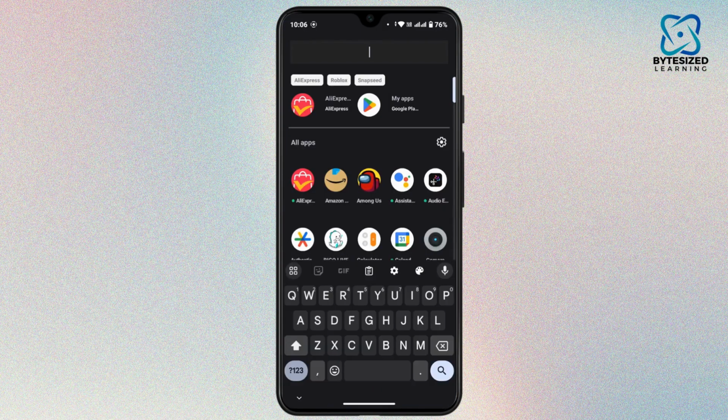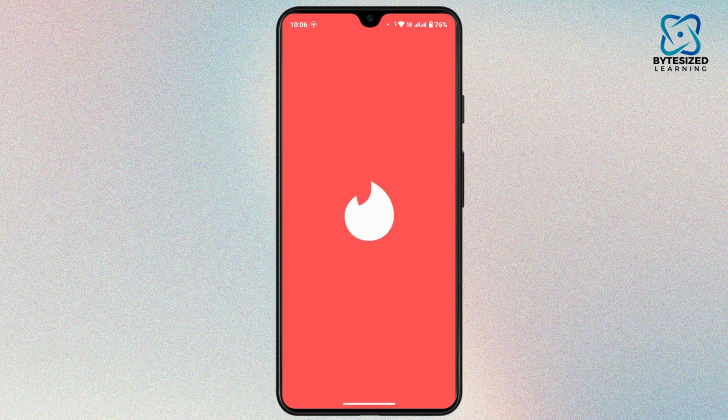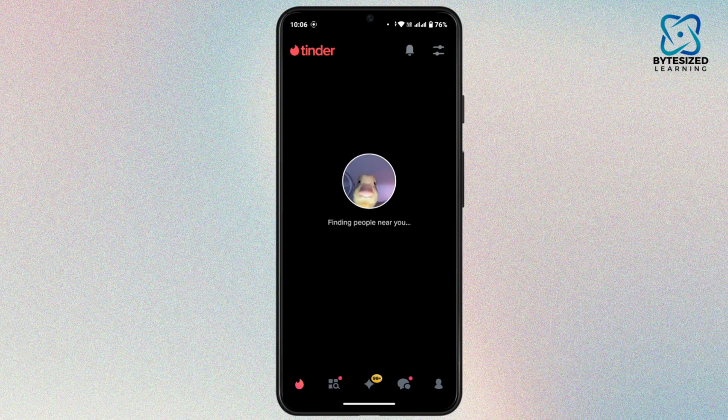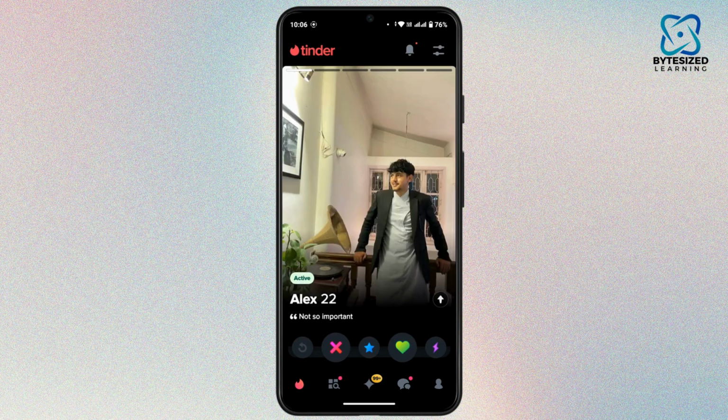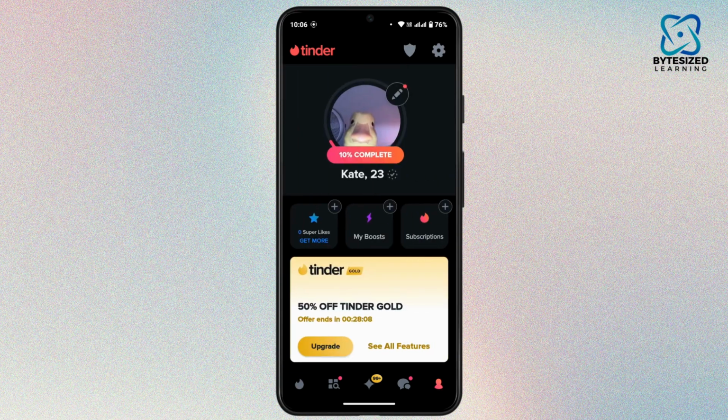First of all, launch the Tinder application in your mobile device, and make sure that you're logged in with your account. Now once you are on this interface, navigate to top right corner and tap on your profile icon. That will take you to your profile page.